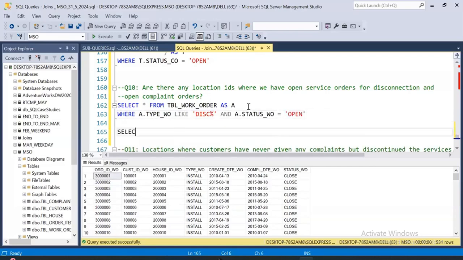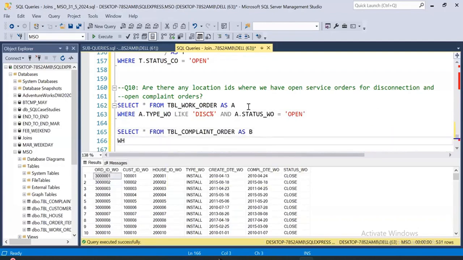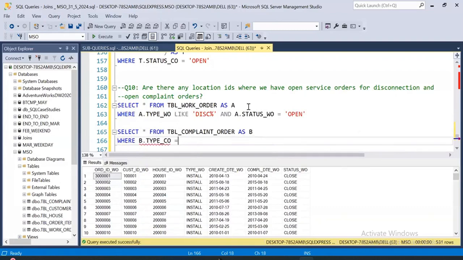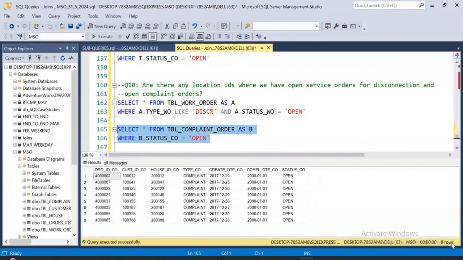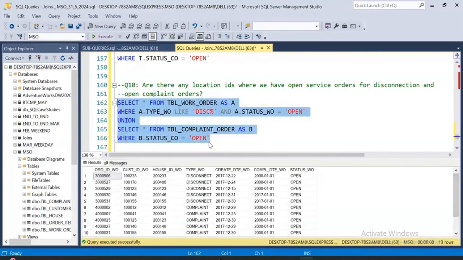What's the next select query? Select star from TBL complaint order as B, where B dot, not type, status equals to open. How many I have over here? 5 over here, 8, 13 union, 13 rows. It is better to use union or union all only.